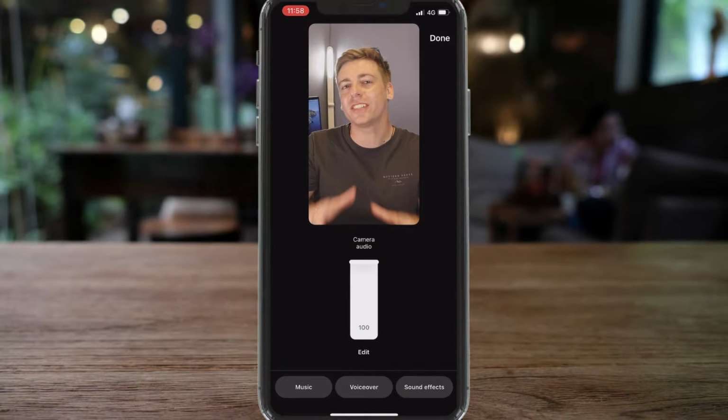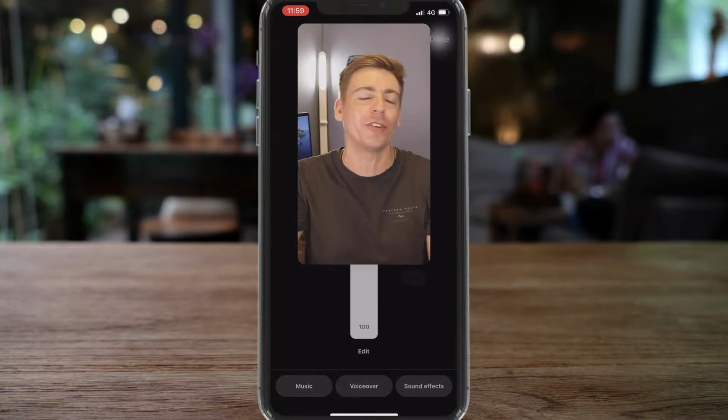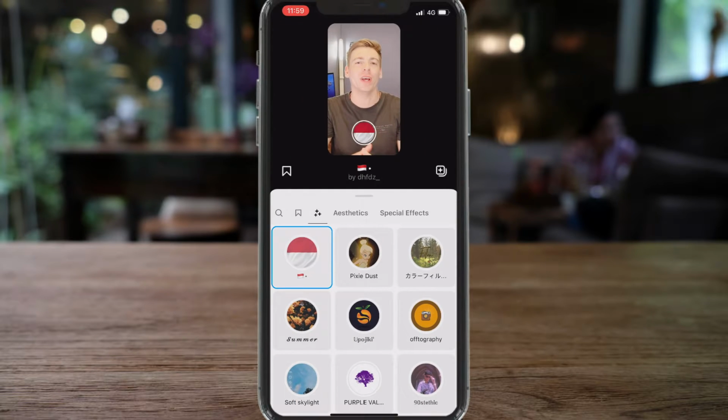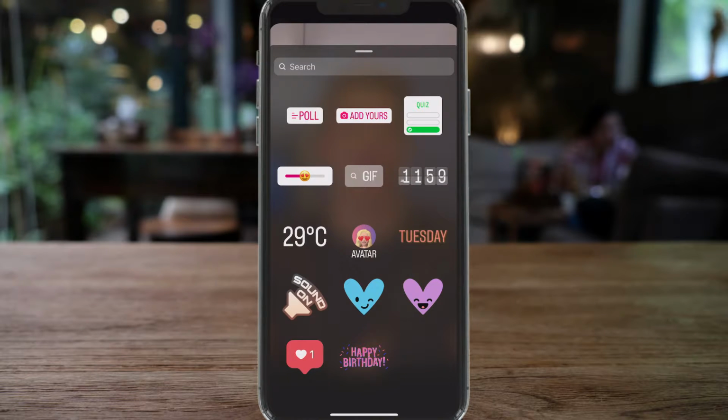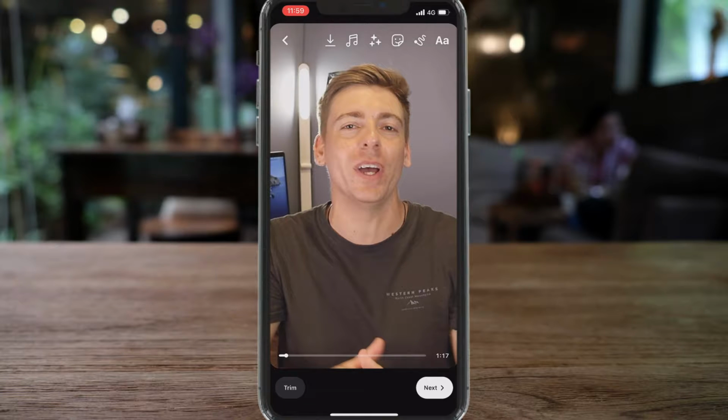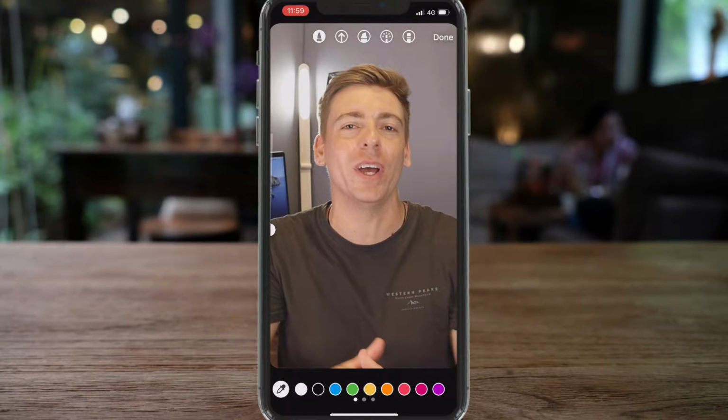Next to that, we can go ahead and add music, voiceover, or sound effects. If we click Done, we can also add filters, but I'm going to leave that off for now. And we can also add stickers or emojis to our reel. Simply search a keyword related to the type of element that you want to add to your video. If we exit out of this, next to that we can go ahead and we can draw anything that we like on our video. Again, I'm going to click Done.